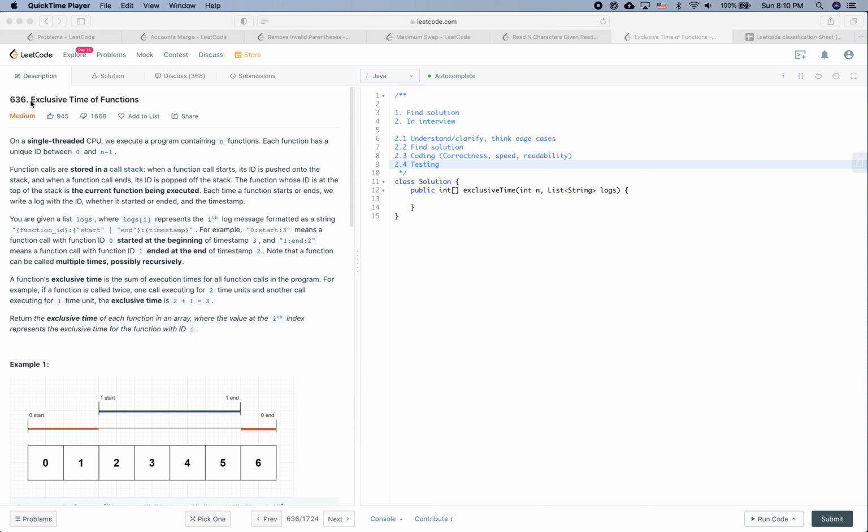It asks for the exclusive time of functions. On a single threaded CPU, it executes a program containing n functions, and each function has a unique ID between 0 and n minus 1. Function calls are stored in a call stack. When a function call starts, its ID is pushed onto the stack, and when the function call ends, its ID is popped off the stack. The function whose ID is at the top of the stack is the current function being executed.